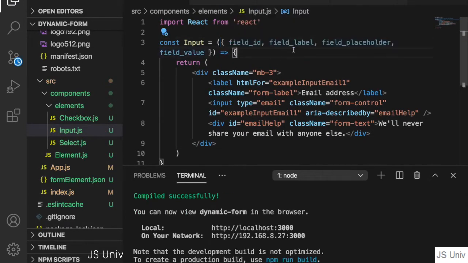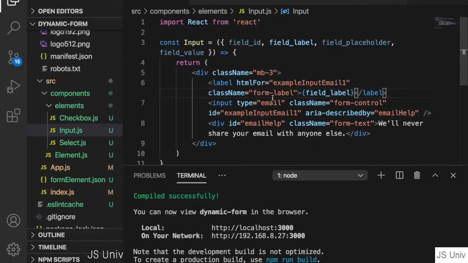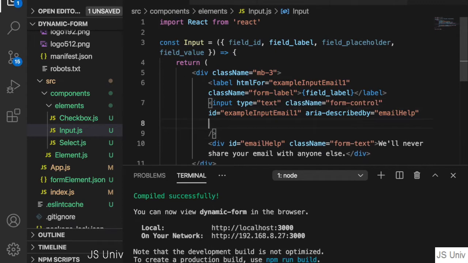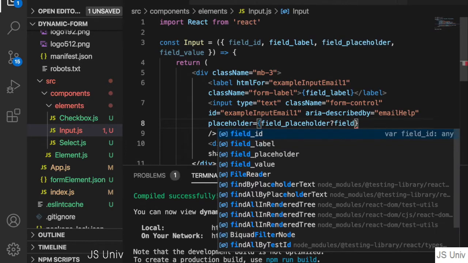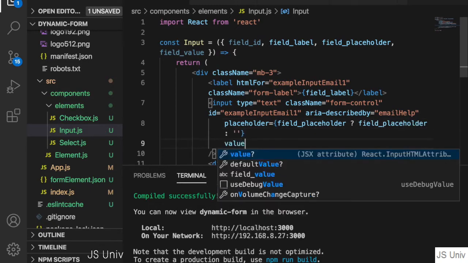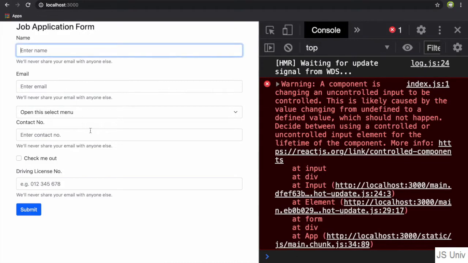And now we pass the field label, and we paste this email address, and if you save it and run the app again, you can see now you have name, email, and also the contact number, and all are different. And now we are going to change this type to text, and also we change the placeholder: if there is a field placeholder, then we will pass the field placeholder, and otherwise we will pass an empty string, and also the value is equal to field value. Now we can see enter name, enter email, and enter contact number, based on the different types of input field.